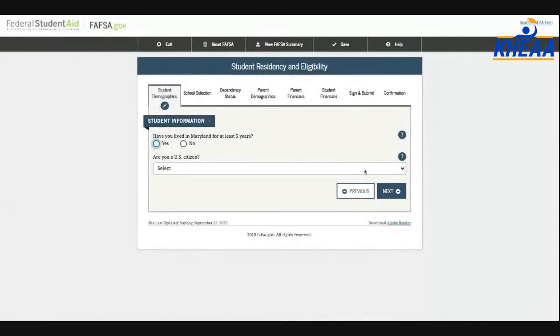So this student, Abe, is a resident of Maryland. Let's say, yes, he has lived in Maryland for at least 5 years. The next question is going to ask about his citizenship. So we select yes, he is a citizen, no, but he's an eligible non-citizen, or no, he is not a citizen or eligible non-citizen. In this case, let's say Abe is a citizen.